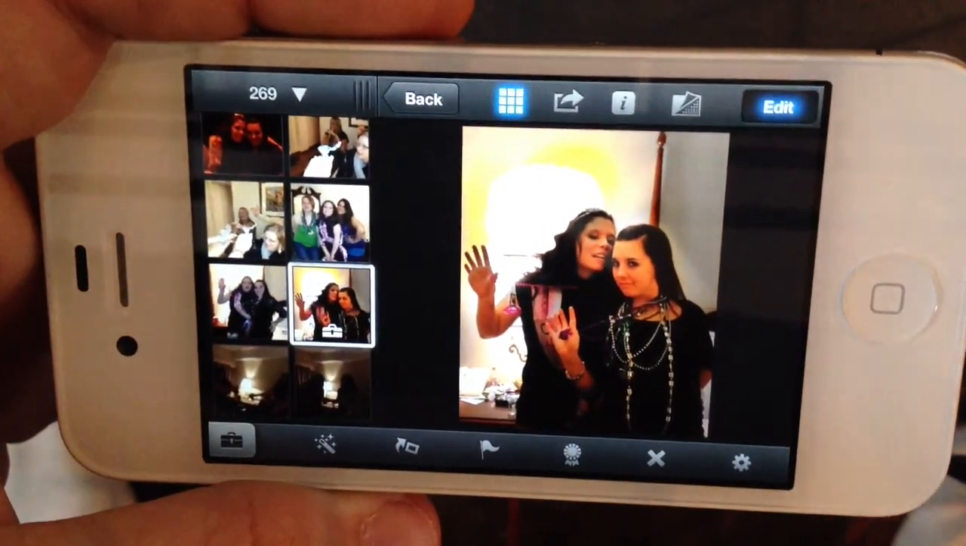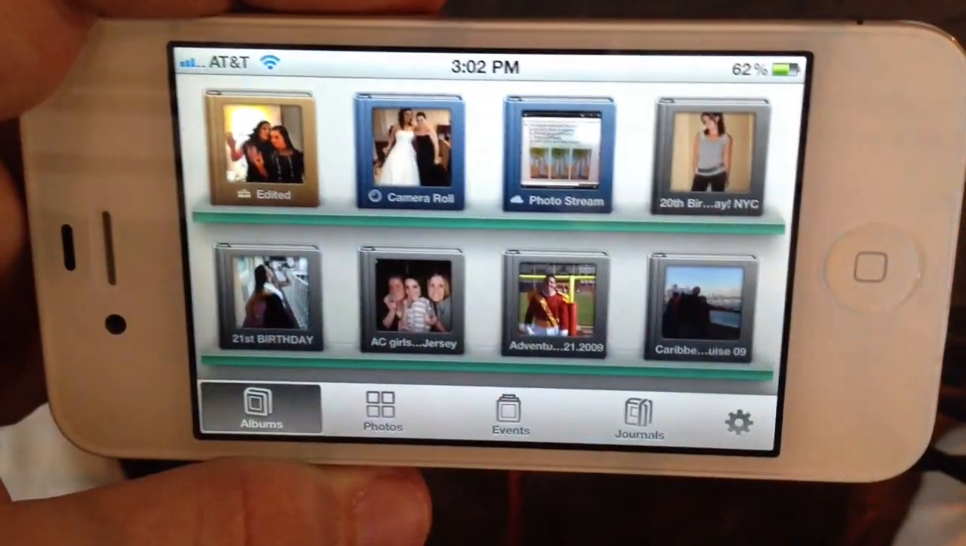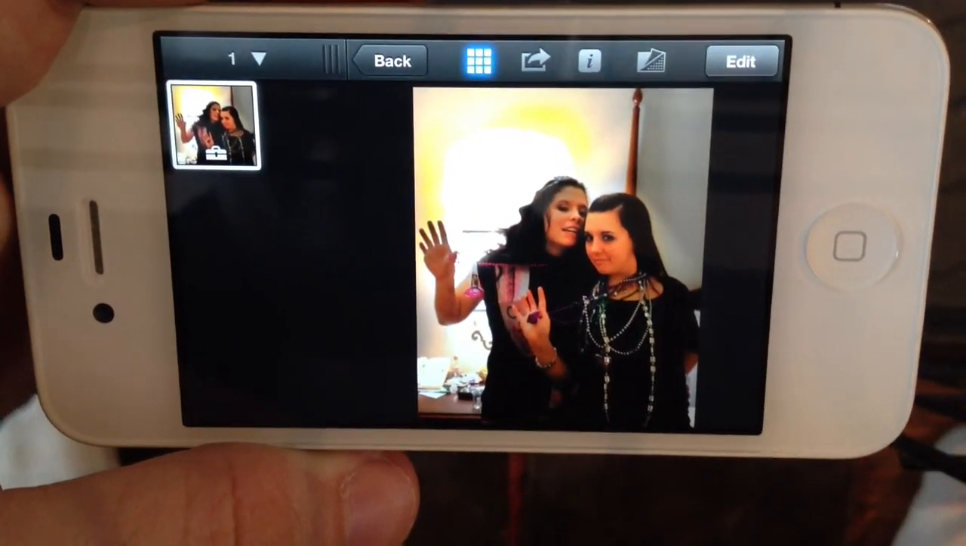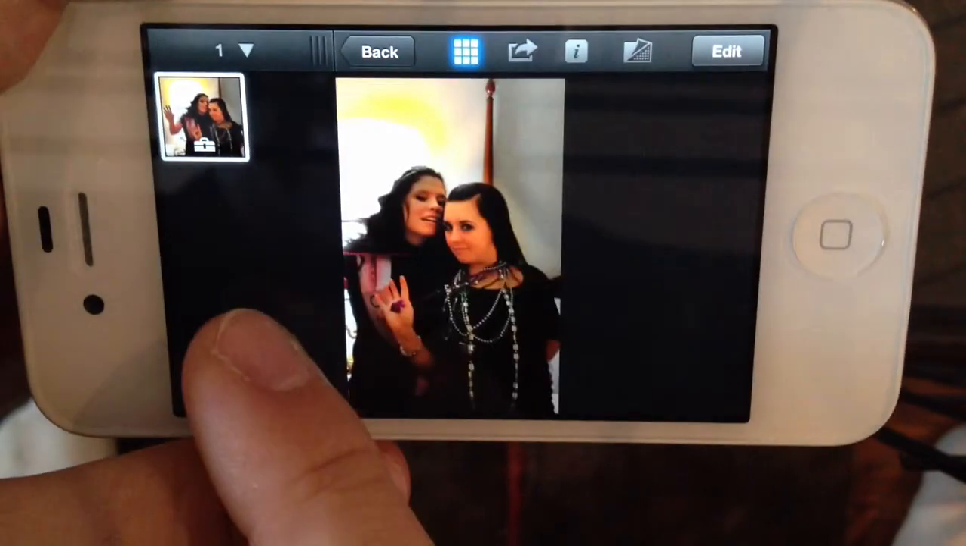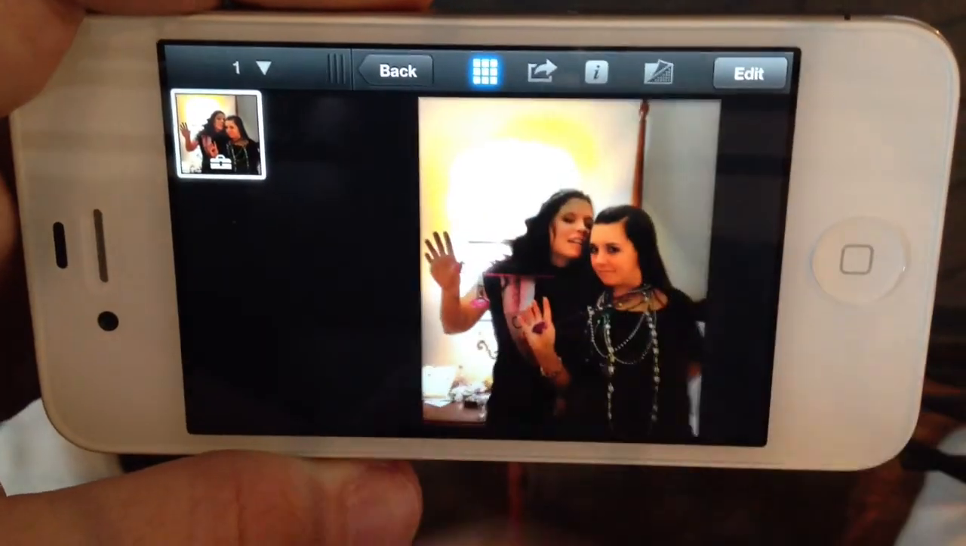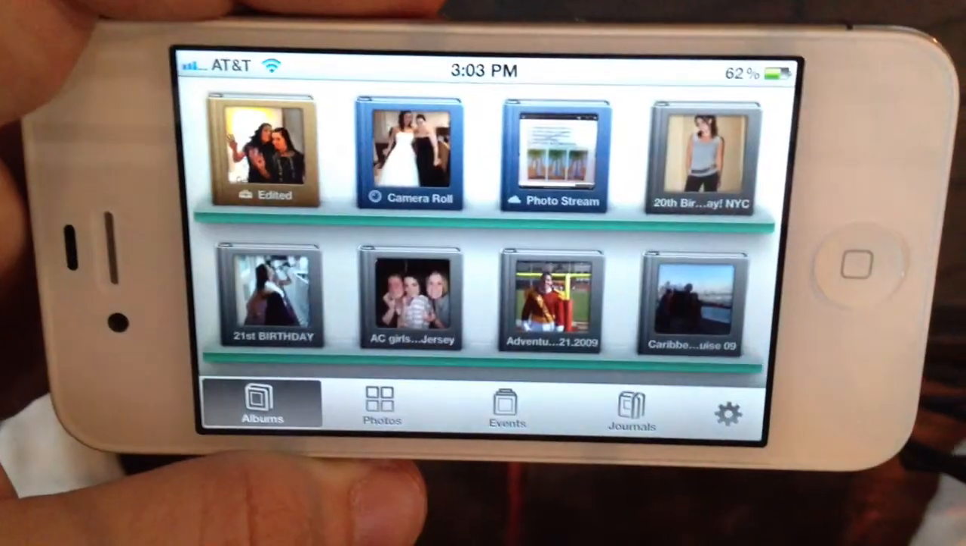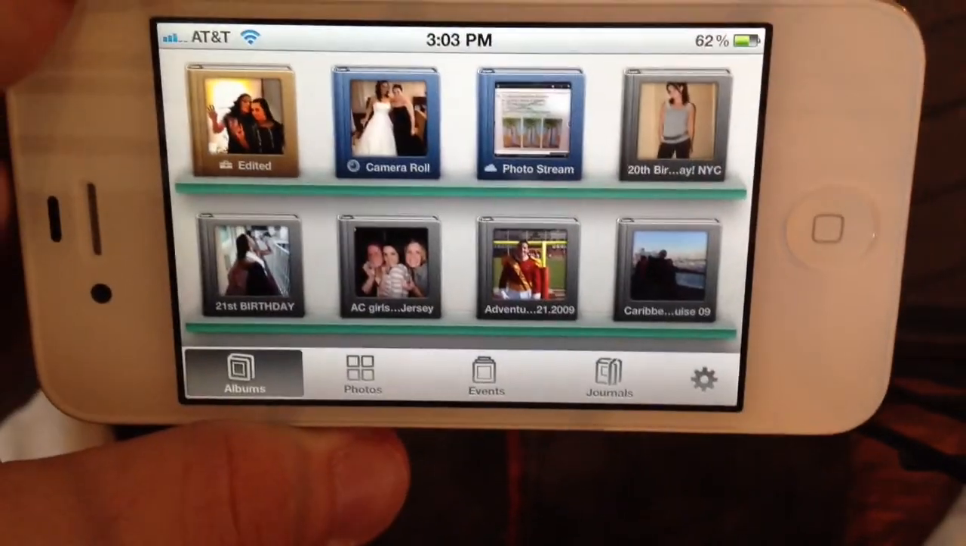Okay, so if I cancel out of there, I'm going to go back here. And now you can see that that photo is actually saved. So if I finish editing it, all my changes are made. I can zoom in and out. And basically this is a super powerful photo editing tool. Let me go over into journals now.